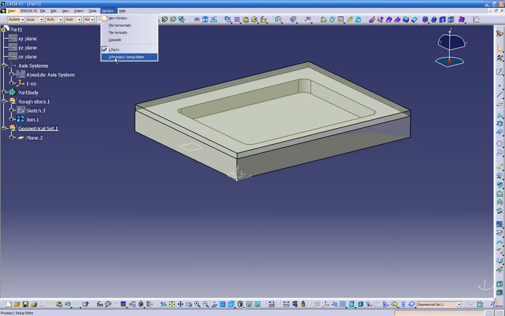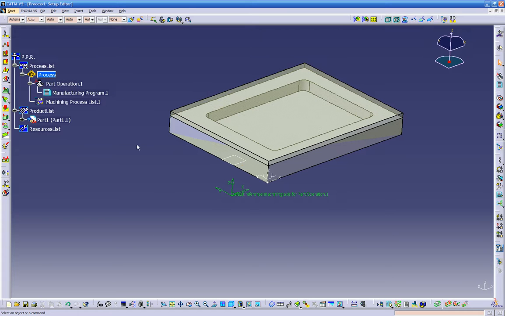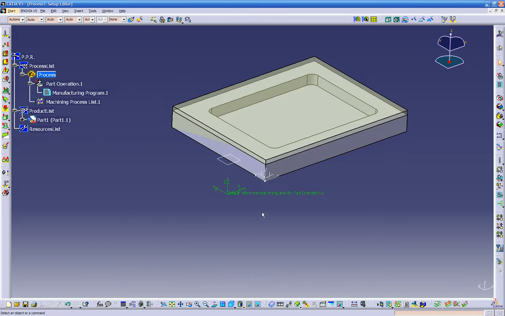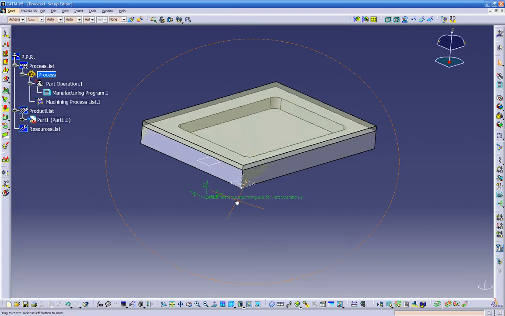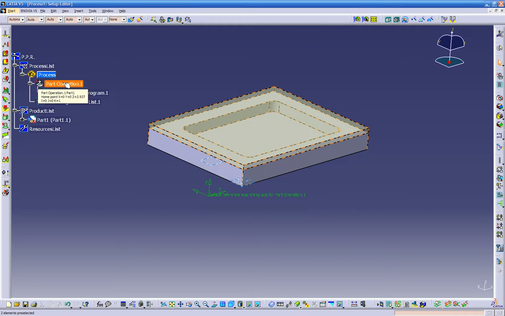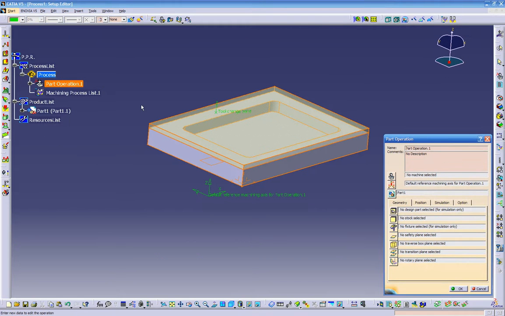Let's go back to advanced machining. And look what happened, because we didn't set up our XY, it knows my XY0 is right here. So we have to tell it that this is our original axis. Okay, so let's go back to part operation. We call it over here first op.